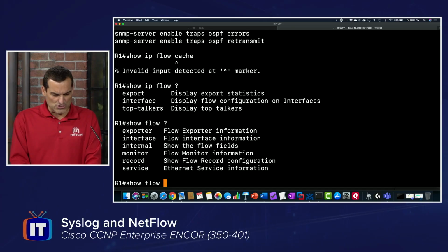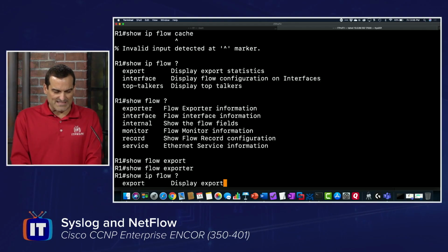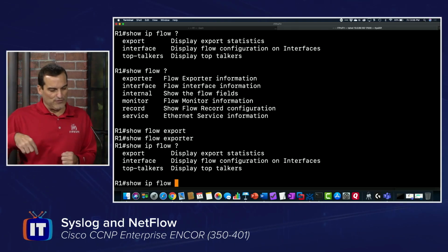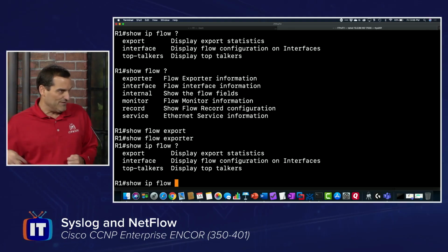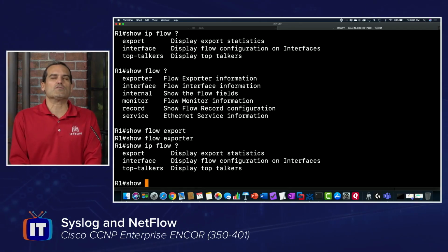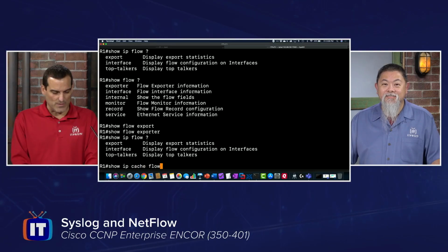And then remember how we were setting up an exporter? You can do the show flow exporter. But the tricky thing about this is, notice the commands vary between show flow and show IP flow. So that's one of the tricky parts of this, Ronnie. But you and I were reviewing together before this episode some of the key commands. Show IP cache flow. That's the one I was looking for.